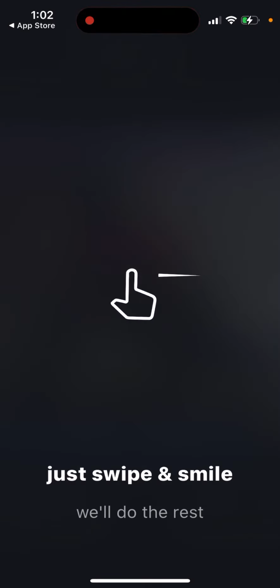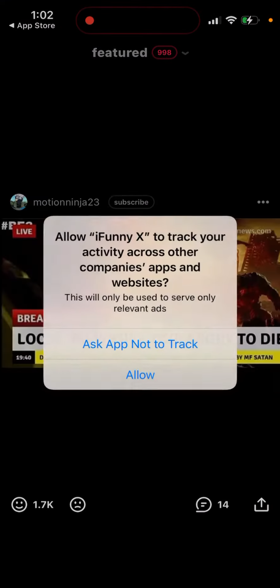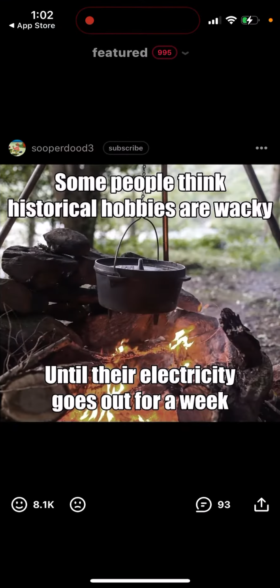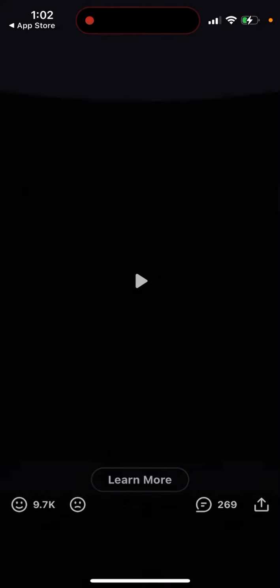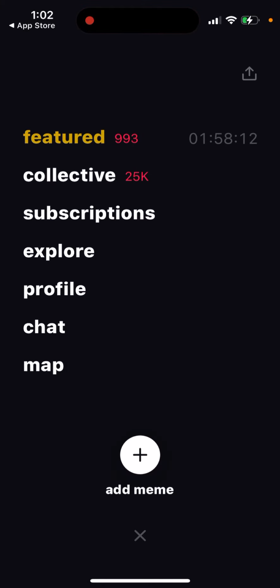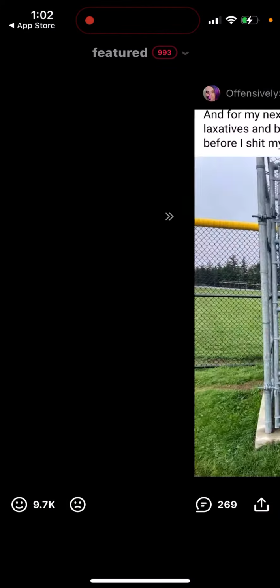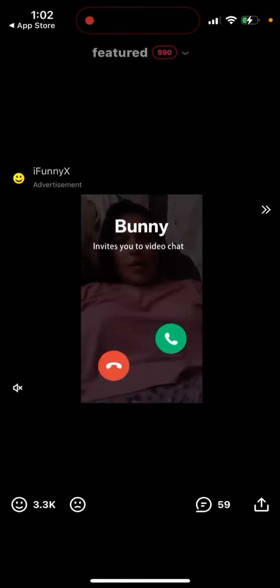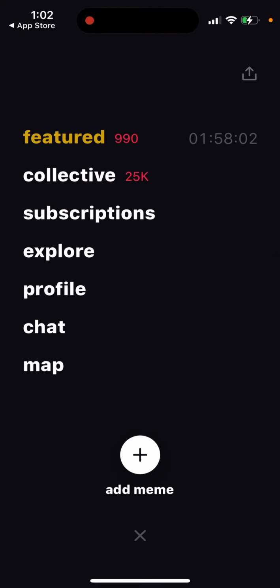And then just swipe and smile, and you can see all of these memes, and that's what it is. So this is the app where you can just try it out, and that's how it works. Yeah, so that's basically how it works.